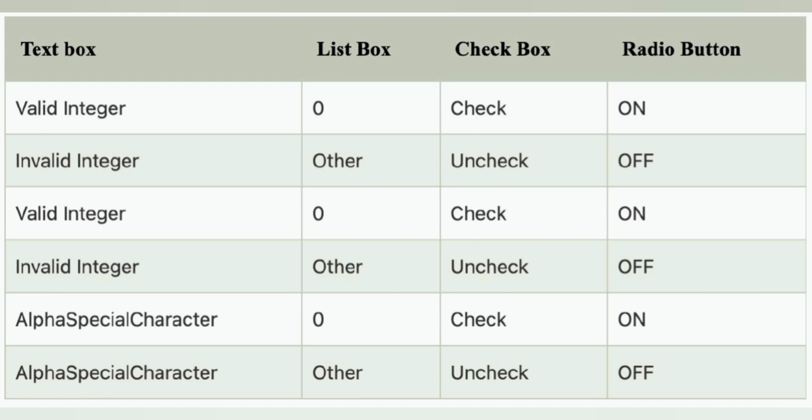The first column is a text box with 3 values. The next box is a list box that has 2 values. The third column is a checkbox that has 2 values. And the last one is a radio button that has 2 values.